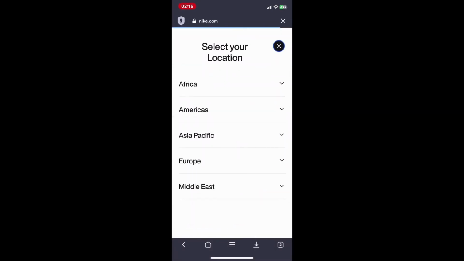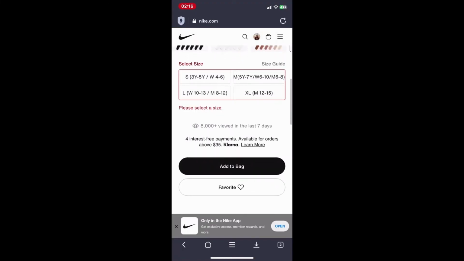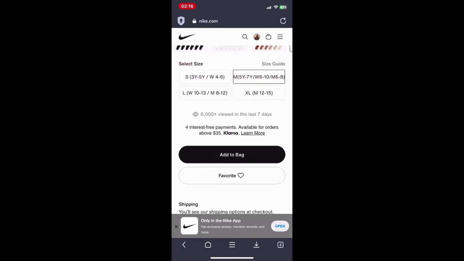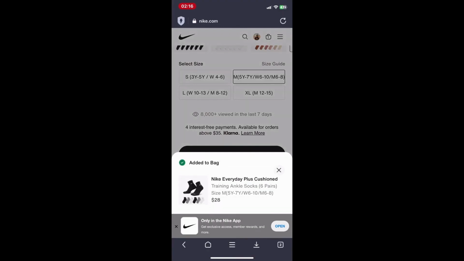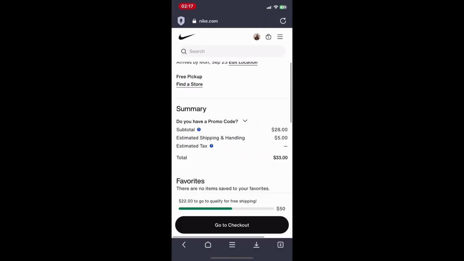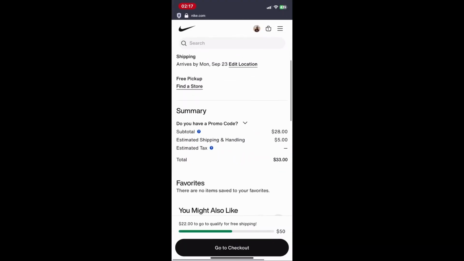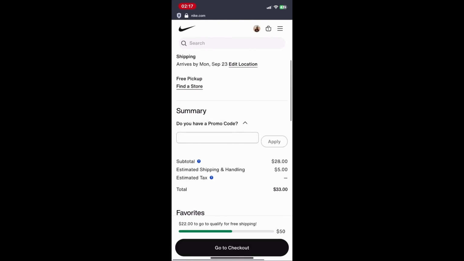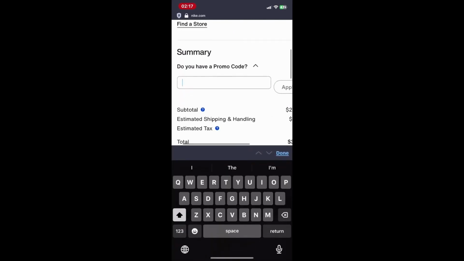Step 3 is to apply the student discount in the Nike app. Open the Nike app and add your desired items to your cart. Proceed to checkout. In the promo code section, enter the student discount code you received. Tap Apply, and your discount will be deducted from the total price. That's it. You've successfully used the Nike student discount to save on your purchase.